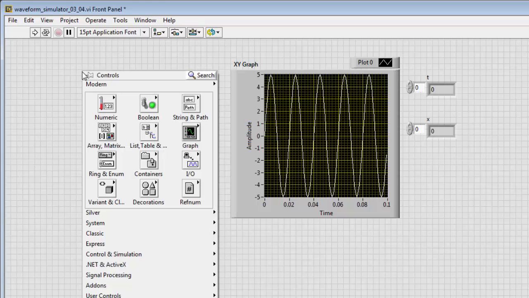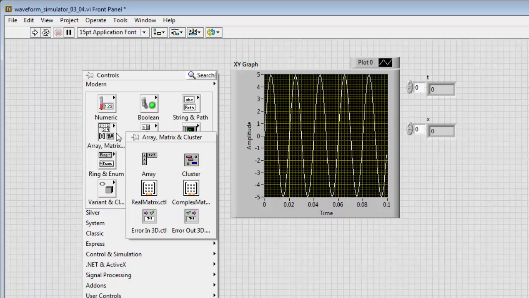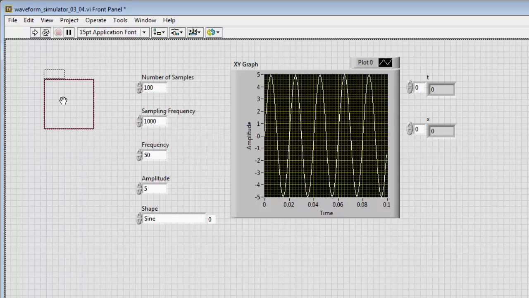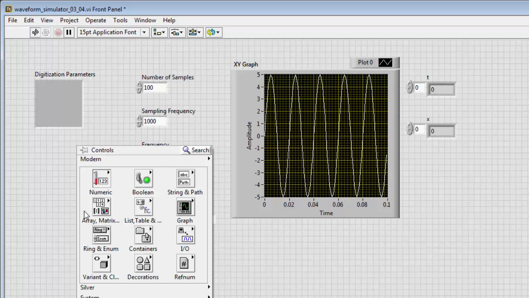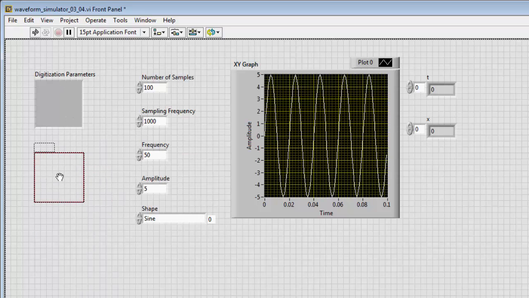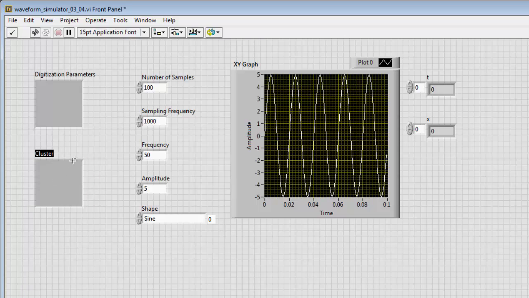Let's right-click on the front panel. Under Modern, we can go to Array, Matrix, and Cluster, and then we can grab a cluster shell. Can drag and drop that onto my front panel, and I'm going to change that name cluster to digitization parameters. I'm going to grab a second one, and this will be my waveform parameters.